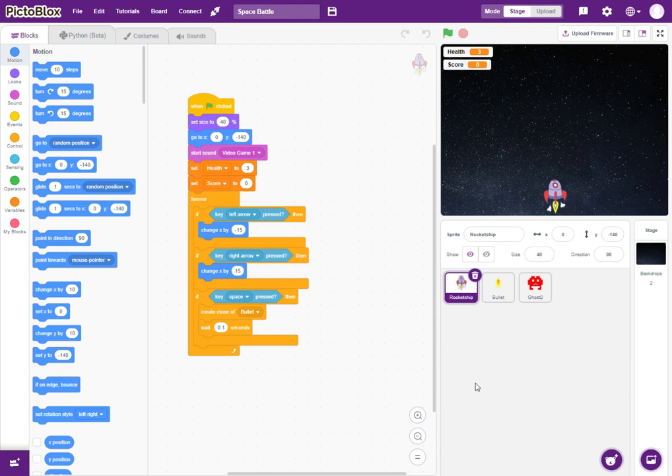So today I will show you a game which is called the space game. Currently here I already have a pre-made game. I will explain a little bit of the blocks here. First is when the flag is clicked. I think you guys already know this.